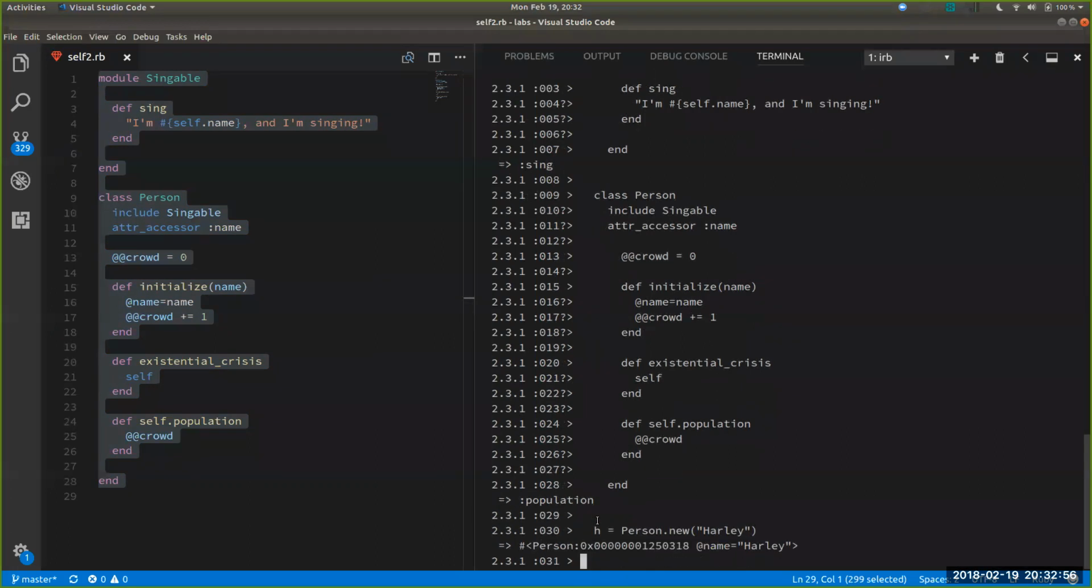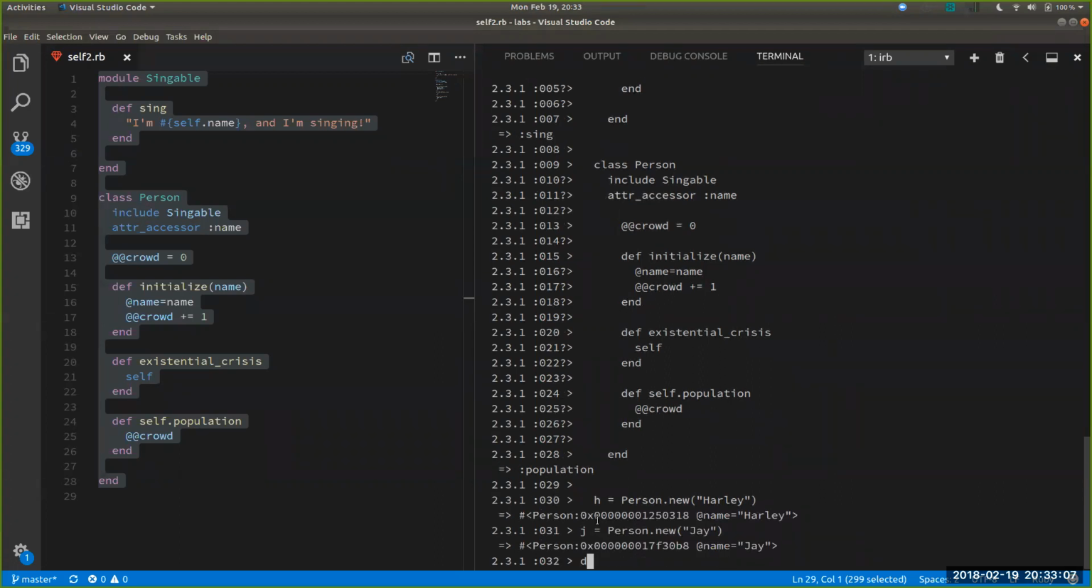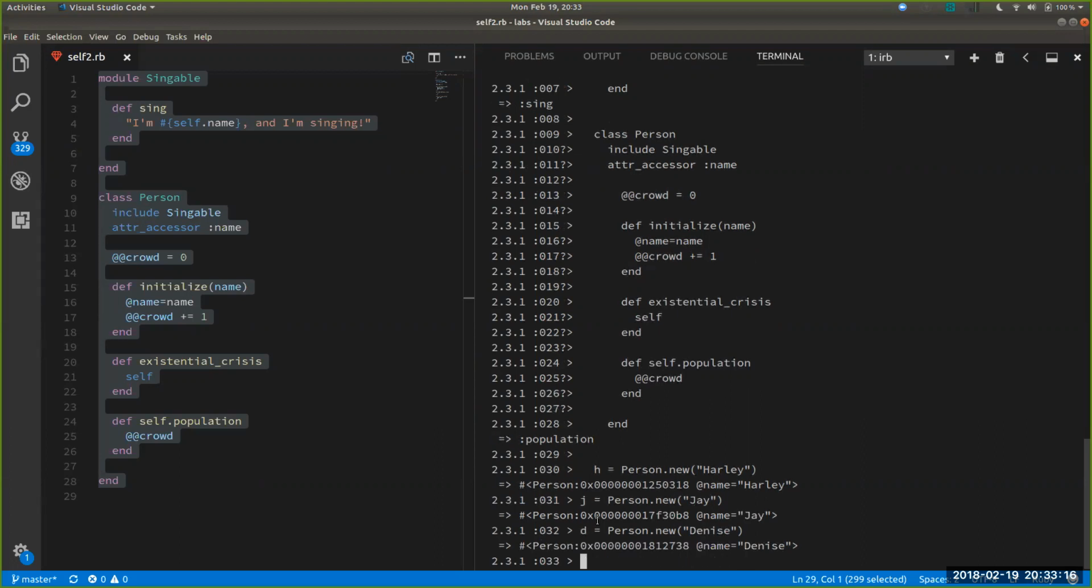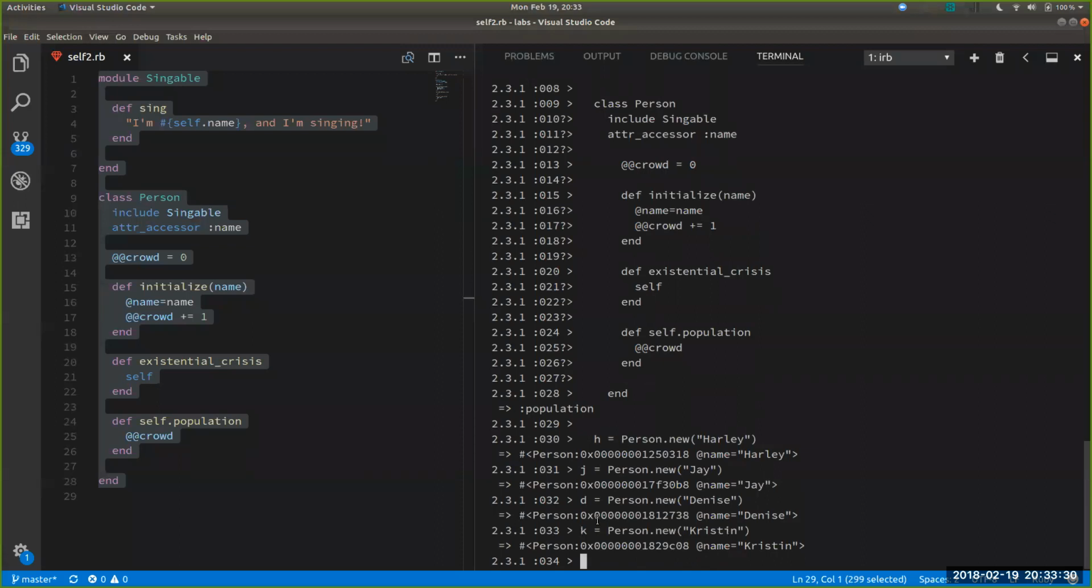So we have one person. Harley and Jay. And Denise. So got two more. Go for it. Kristen. And then Sophia.